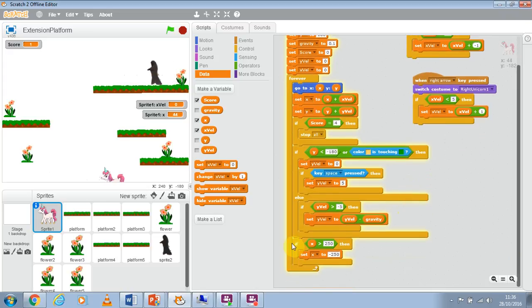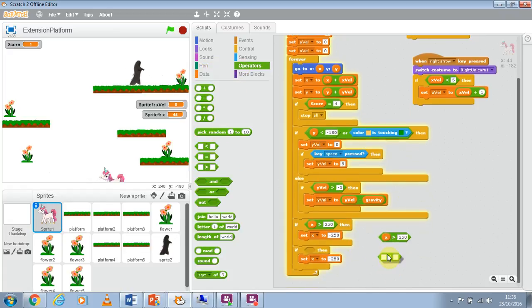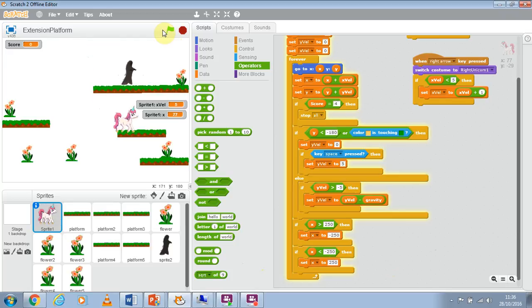I can now repeat that code, but reverse it. So if x is less than minus 250, then make x 250. And this is kind of infinite borders. So if we look now, I can go in that direction, and I can also go in that direction. It's a game choice, so that's your first one. You may, if you like, do that.